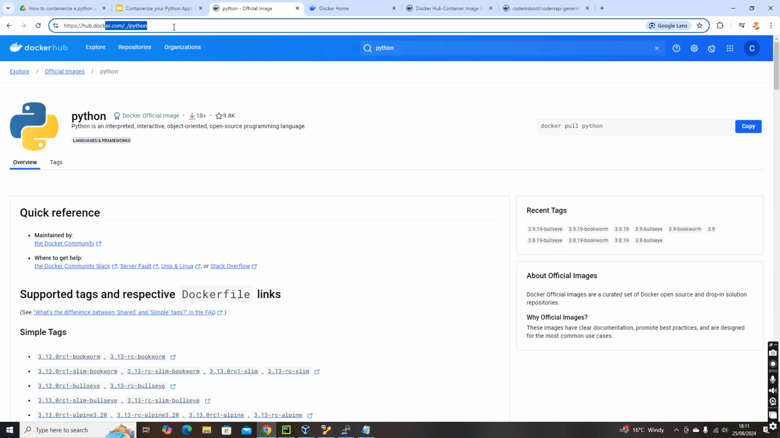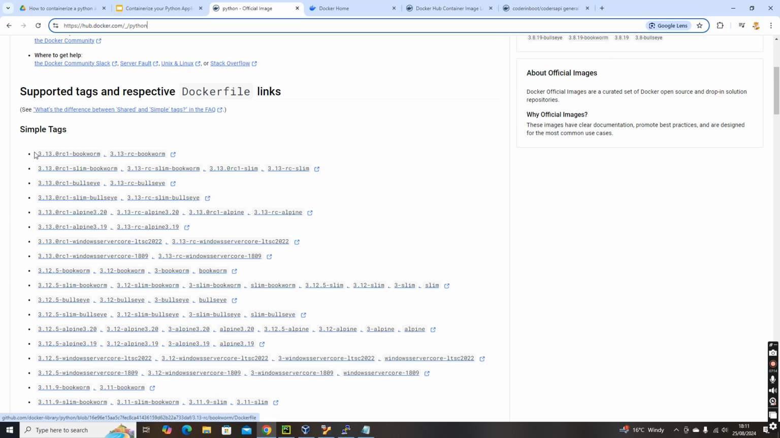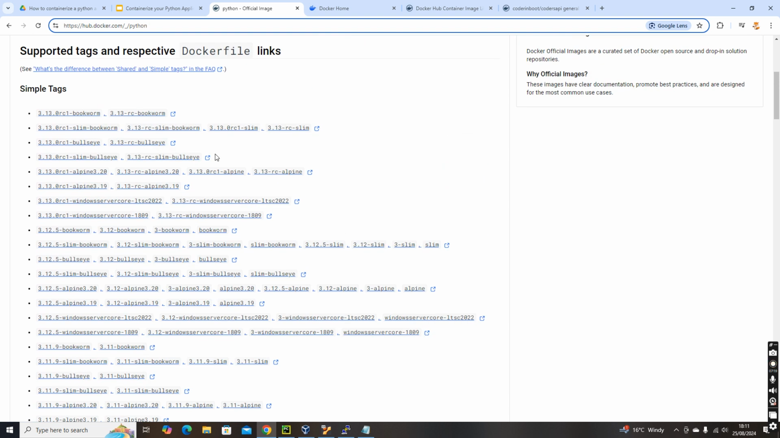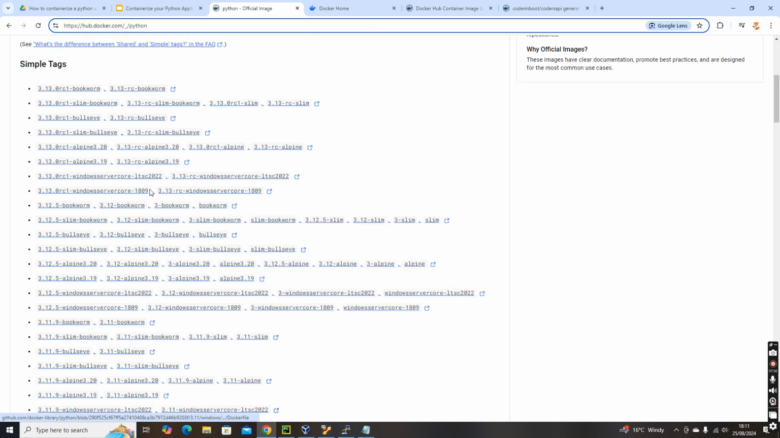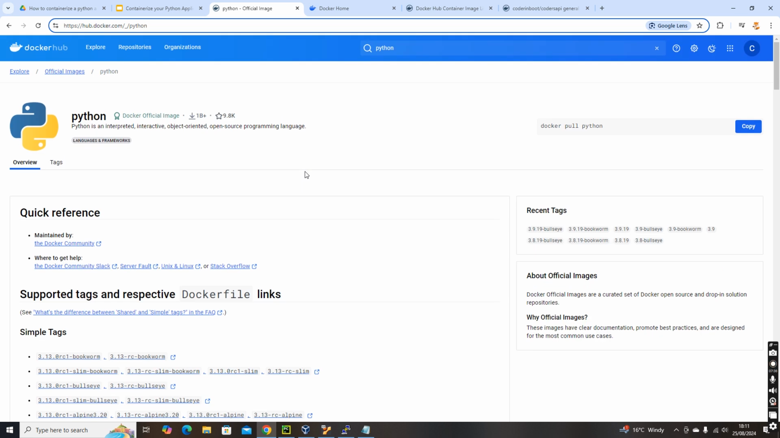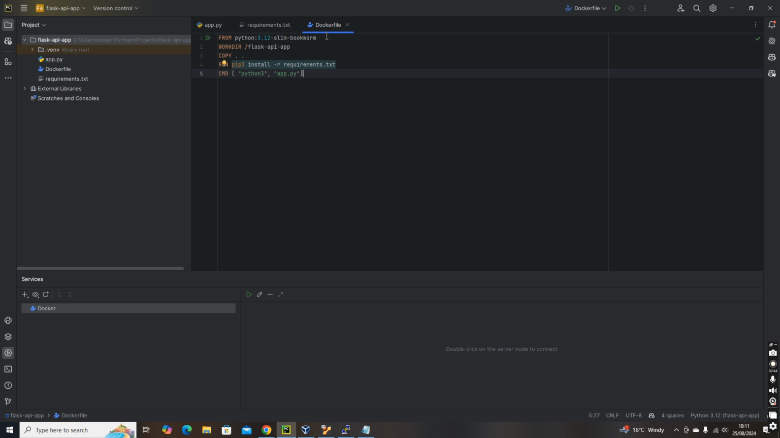On hub.docker.com/python, if you see, there are a lot of tags available. You can pick one of the tags from here. I've taken 3.12 slim bookworm, but you can pick any Python tag based on your choice. Let's say you are developing a data science related or a complex program, then you may need to use a different tag which will contain more packages by default. I'm going to use a very simple one, that's why I used slim bookworm. The next line is WORKDIR.